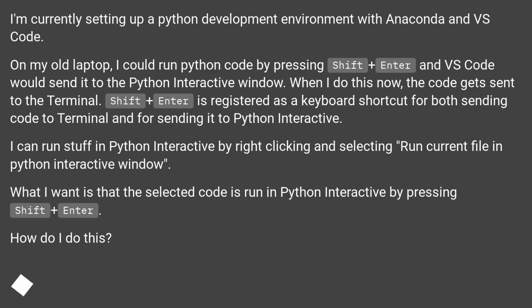Shift+Enter is registered as a keyboard shortcut for both sending code to the terminal and for sending it to Python Interactive. I can run stuff in Python Interactive by right-clicking and selecting Run Current File in Python Interactive window. What I want is that the selected code is run in Python Interactive by pressing Shift+Enter. How do I do this?